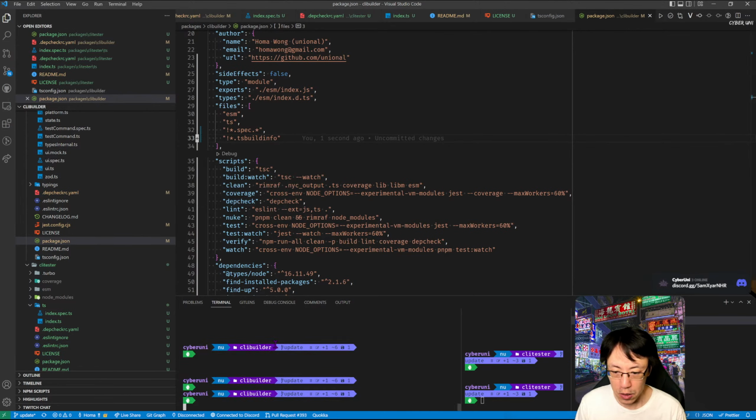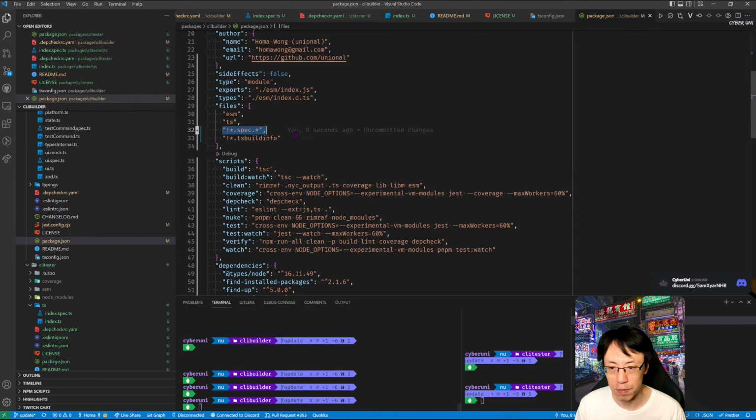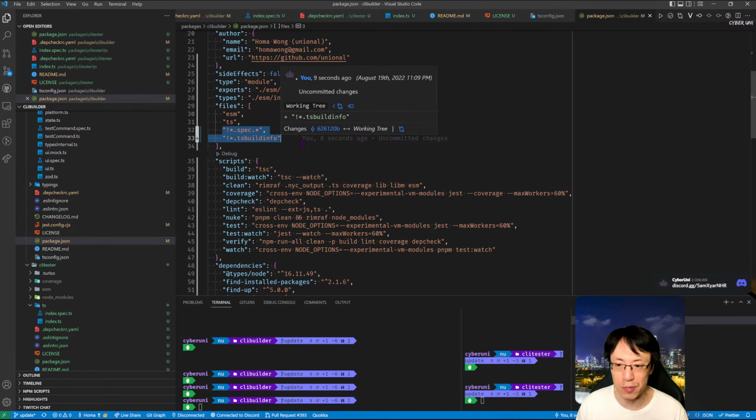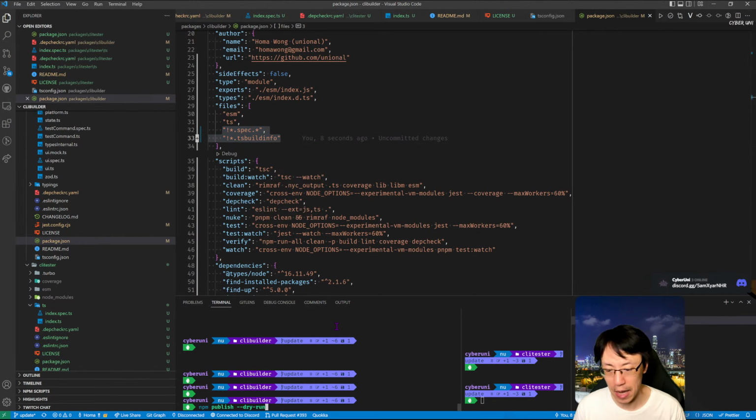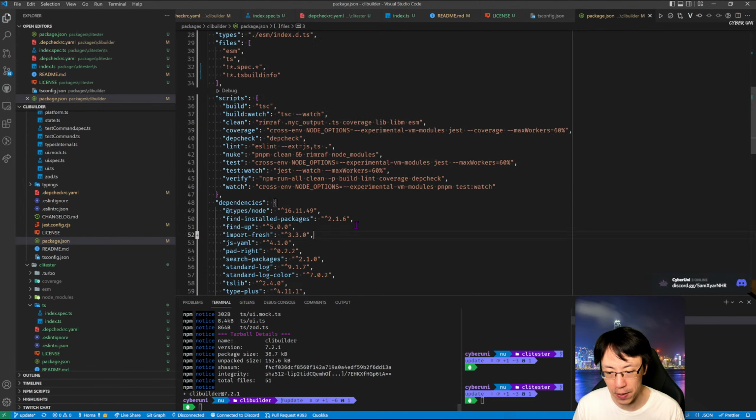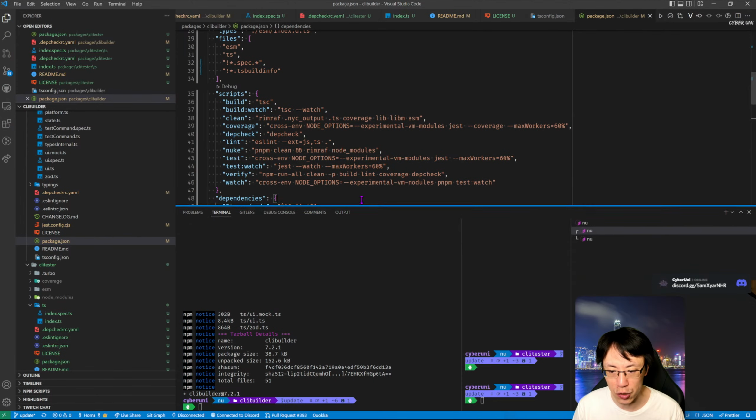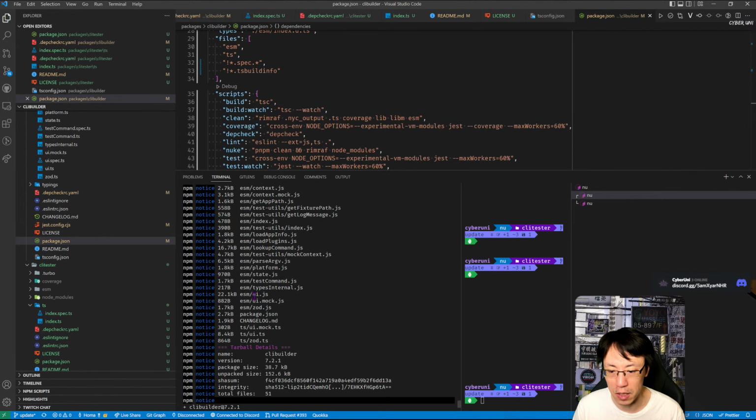But then, you know, this is just something that you specify, right? You want to see how they go. So that's where this dry run comes in, and that allows you to actually see what is in the tarball, right?